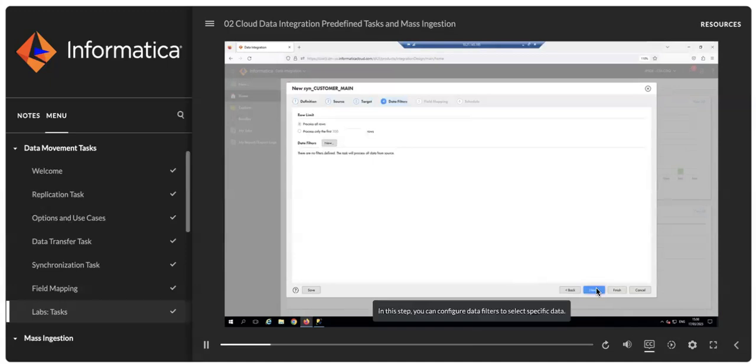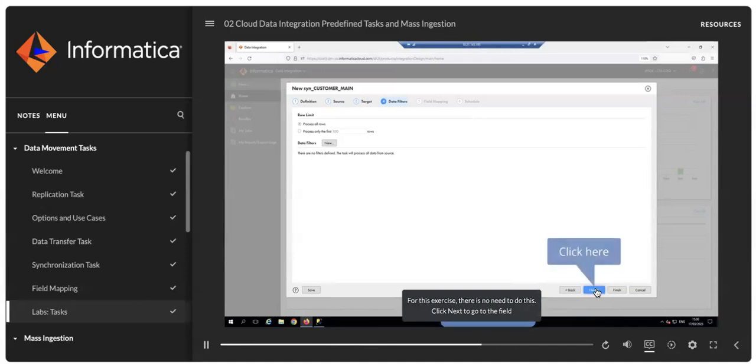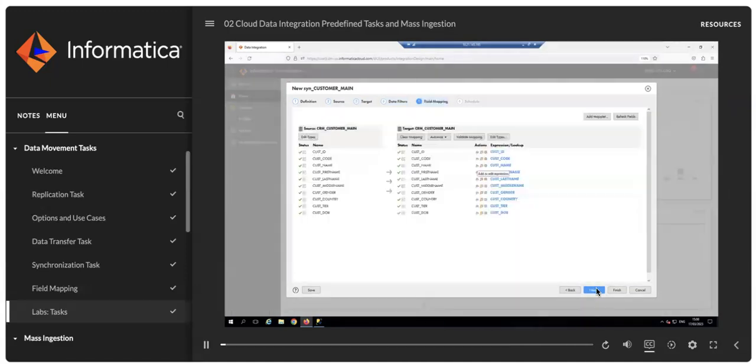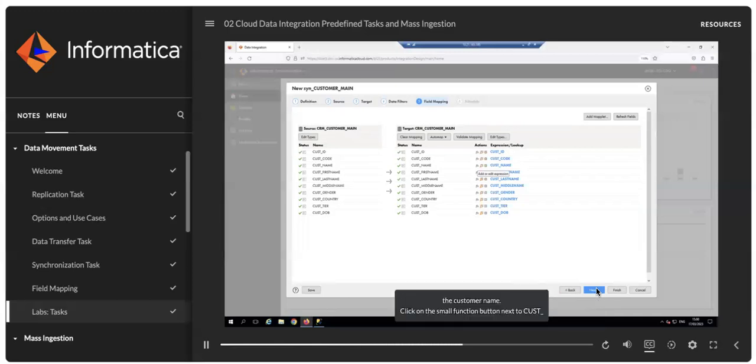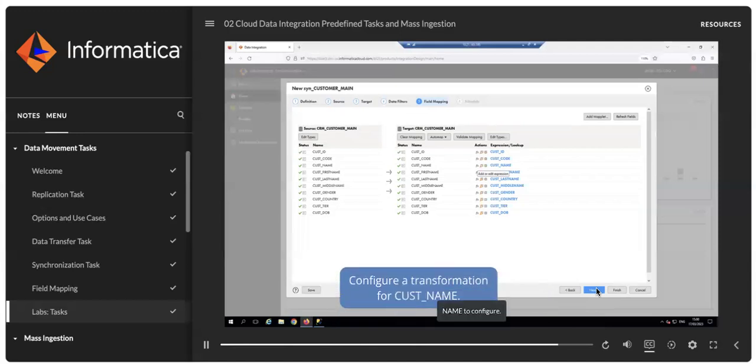In this step, you can configure data filters to select specific data. For this exercise, there is no need to do this. Click Next to go to the field mapping step. In this step, you can add transformations or lookups to the standard, pre-configured field mapping. As mentioned at the start of the exercise, you will need to uppercase the customer name. Click on the small function button next to cust_name to configure.